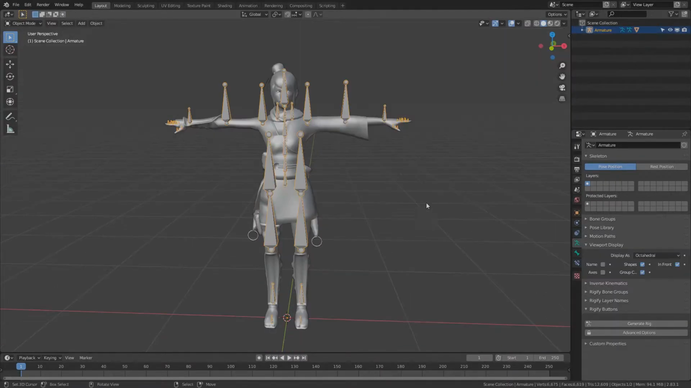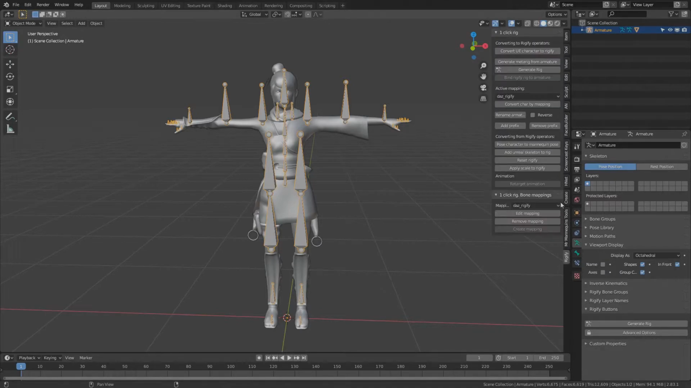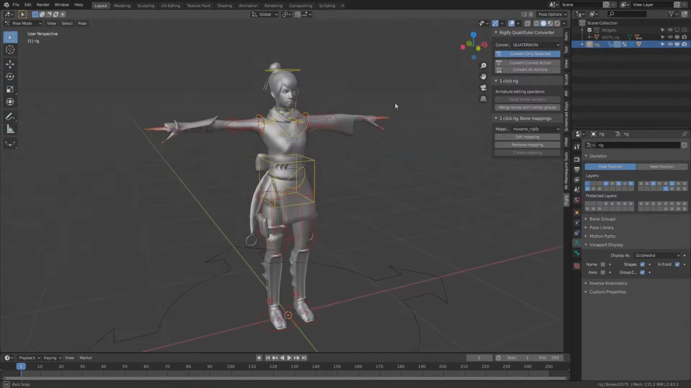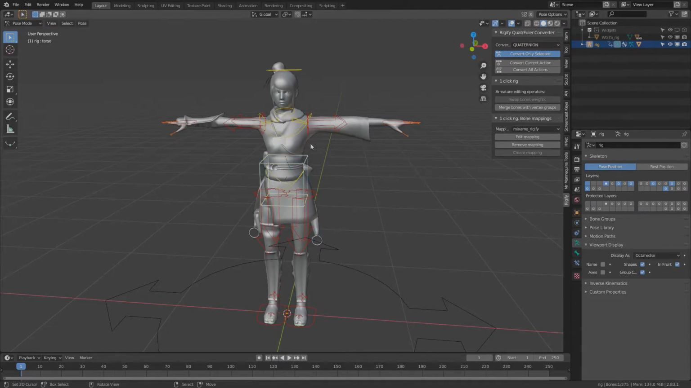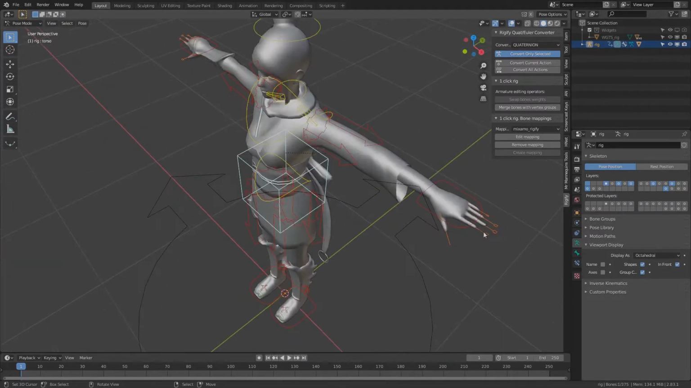Back to our character. Set the active mapping to Mixamo, Rigify. Press Convert Character by Mapping. Now you have a Rigify rig. Check the rig. In future videos I will show you what to do if the rig is broken, or the script fails.